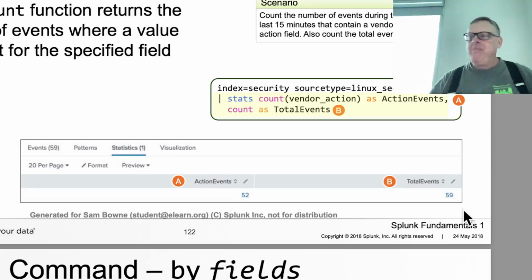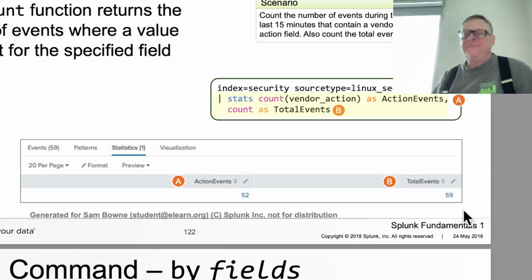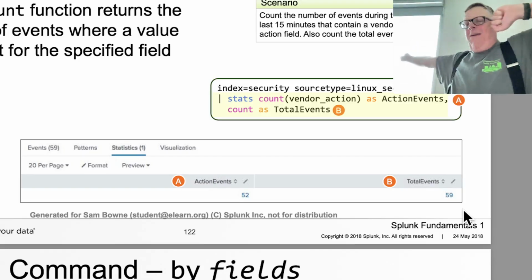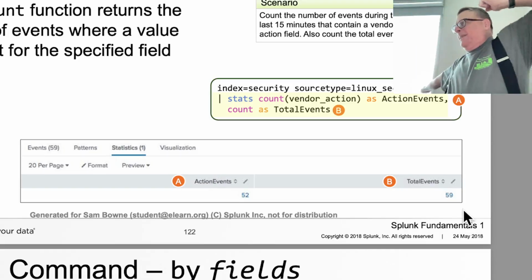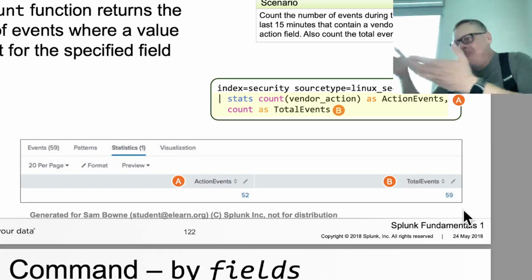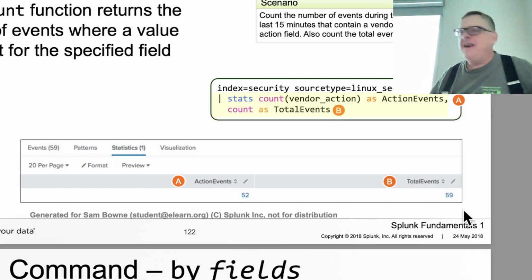Yep. From a workflow perspective, let's say you have zeroed in on these two headers that you're interested in, count vendor action and whatever else. Are you making notes then to say, okay, we got 52 of these, we have 59 that we want to go back and look at later, but we don't know what they are right now, but we're focused on 52? Yeah. You keep notes of that if it matters.